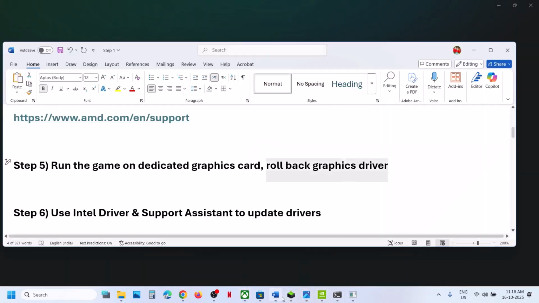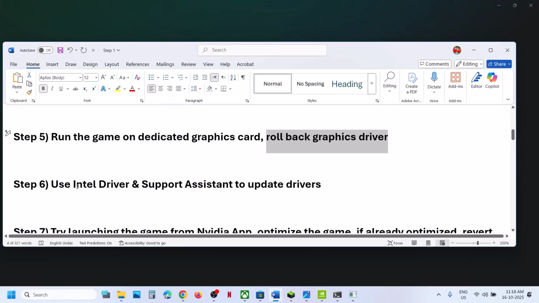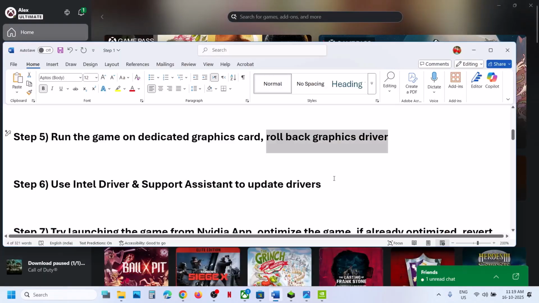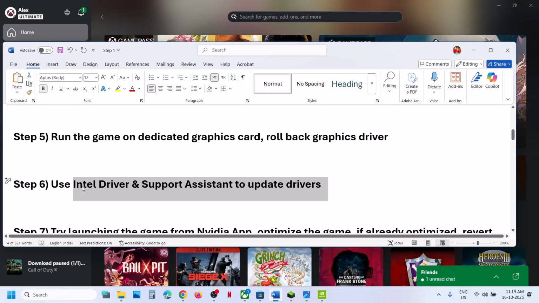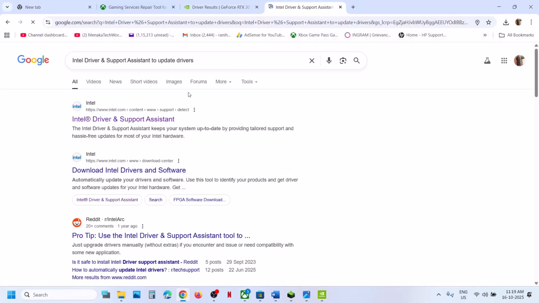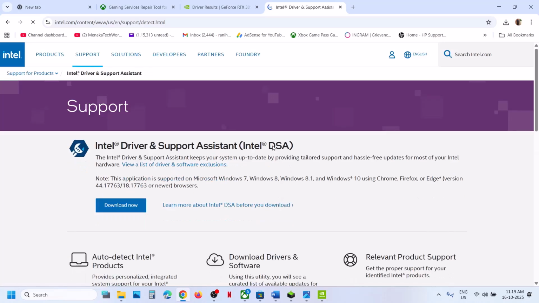The next step is to use Intel Driver and Support Assistant. For this you can type in Intel Driver and Support Assistant in Google search, and then go to the Intel website, click on download, and then run this exe file. In my case it is already installed.